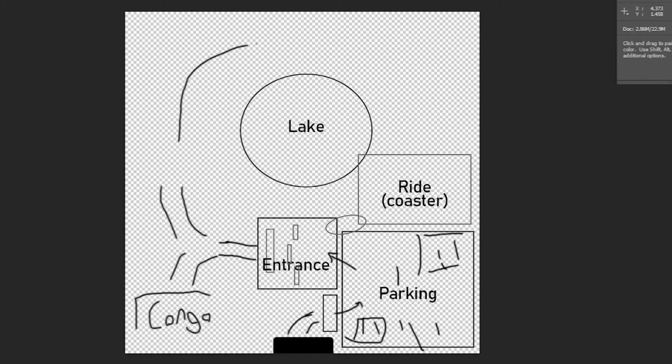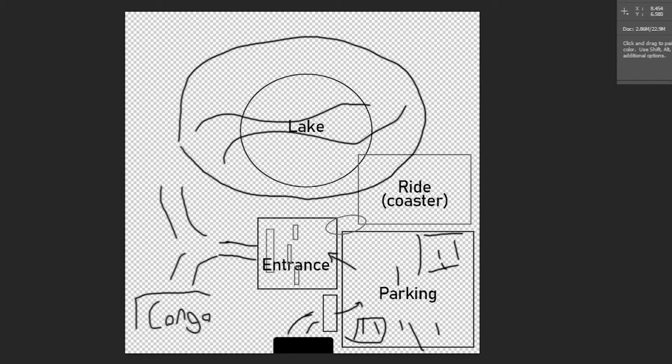Over here, it'll go around a big lake. I may or may not change this; I might have a river instead of a lake. I'm not entirely sure, but these are just basic plans. We'll have a big coaster over here, and probably another coaster in this section over here. And then maybe we'll have some standard rides.